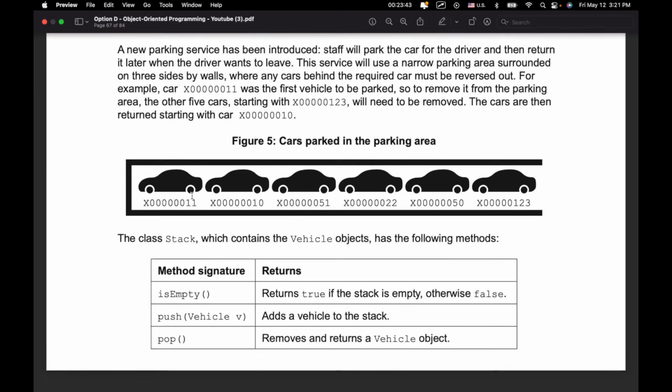For example, car X000011 was the first vehicle to be parked. So to remove it from the parking area, the other 5 cars will need to be removed. So we literally have a stack right here, where this is the element at the head of the stack, or at the top of the stack, and this is the element at the bottom of the stack. As you can see right here, it says the class stack, which contains the vehicle objects, has the following methods. So it has these 3 methods.